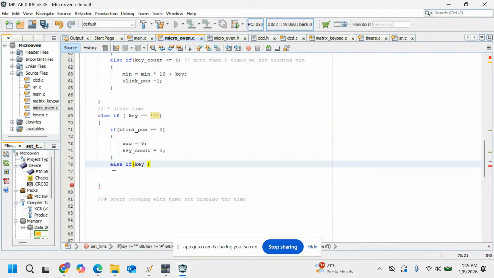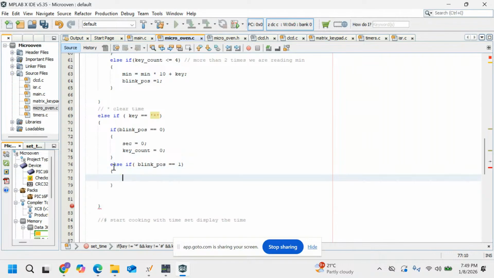Else if key, if blink position is equal to 1, then what we are going to do? We are going to put minutes is equal to 0.